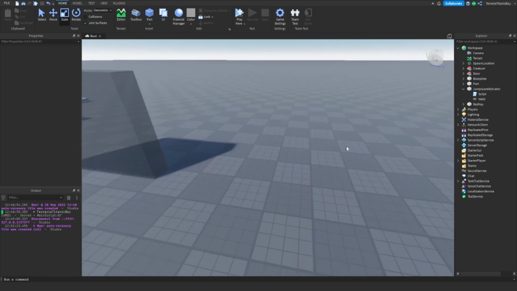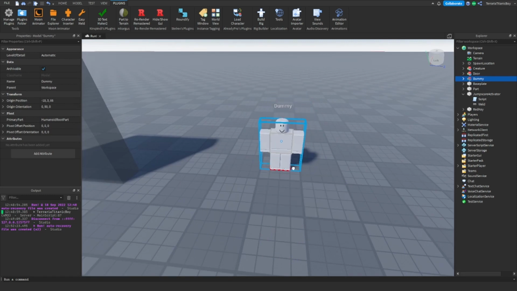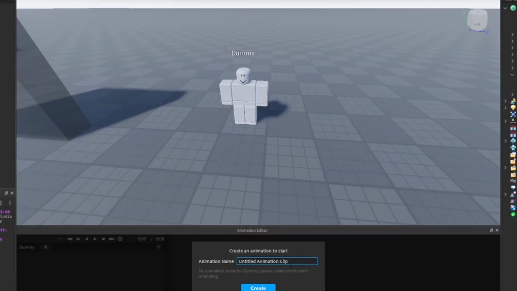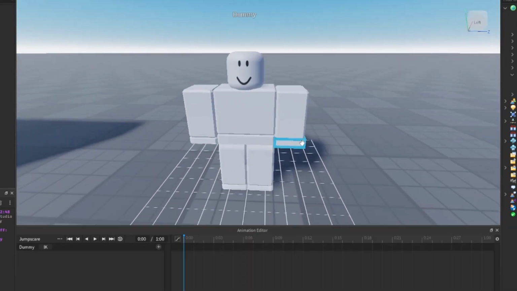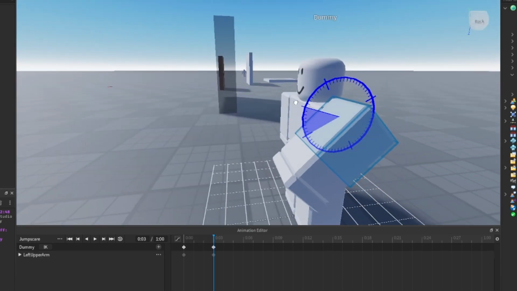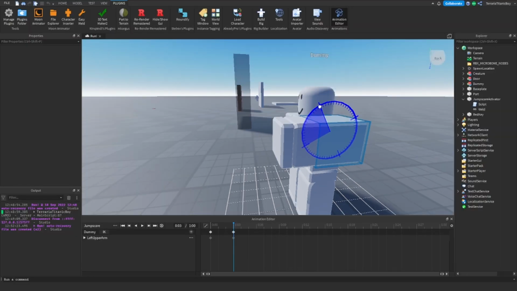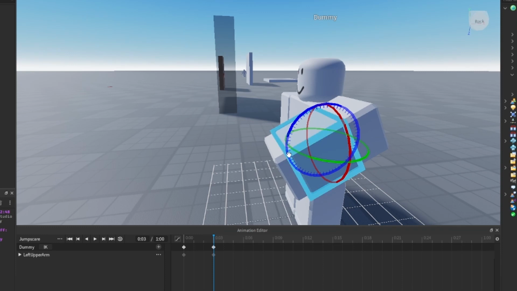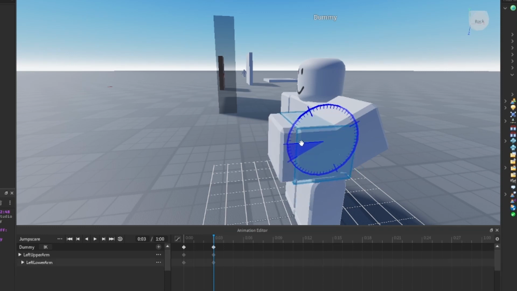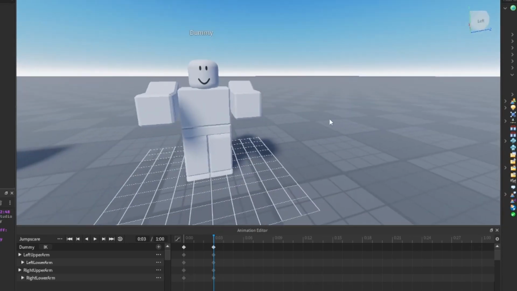We've got to do the animating, so let's just insert a block figure here. You want to just name it jump scare, like that. This is where it's fully customizable, but I'm just going to be showing you guys how to do it for people who don't know animating like me. I'm not skilled at Roblox animating at all, but this is just to play around with it. Okay, we're going to have the arms like that. There we go. I like to make it even.